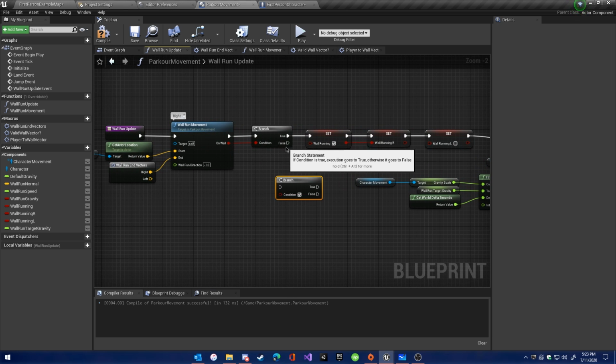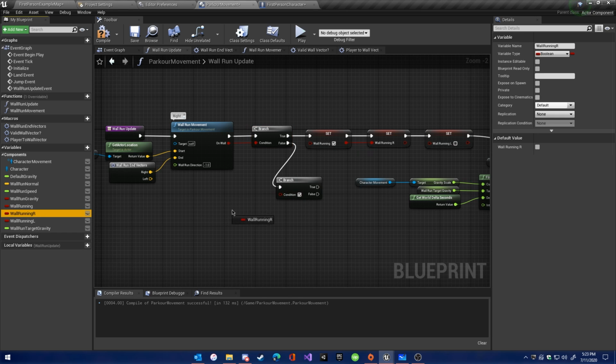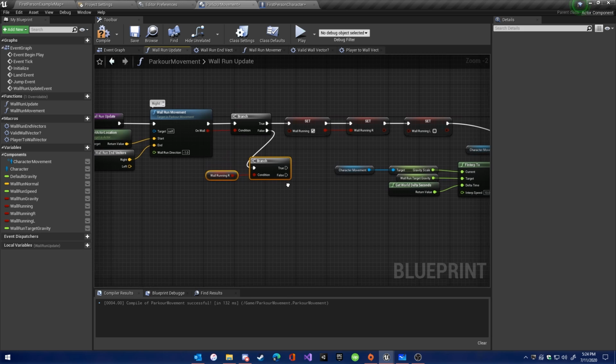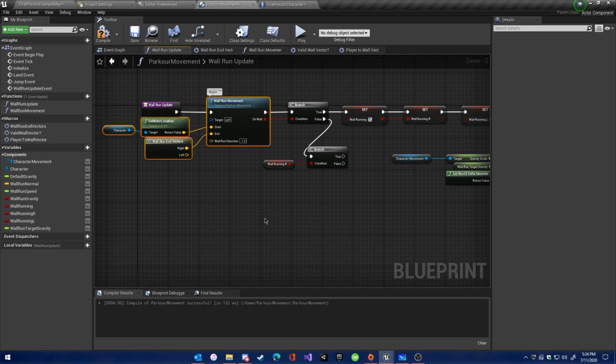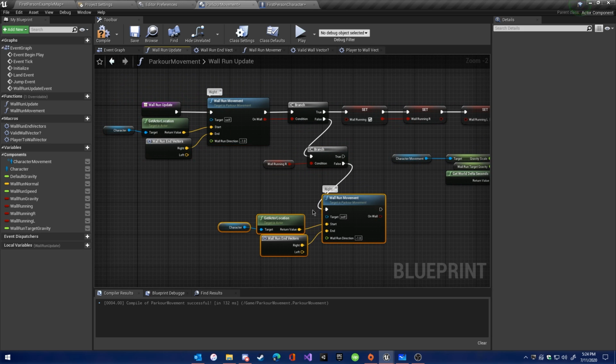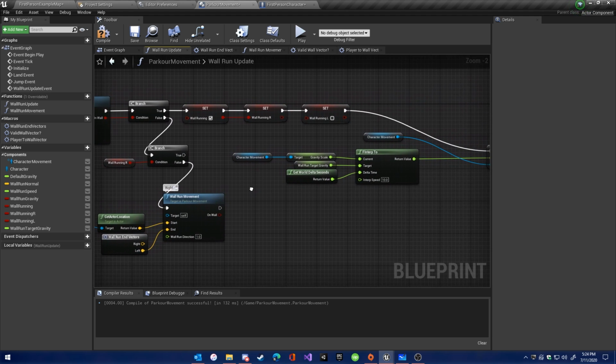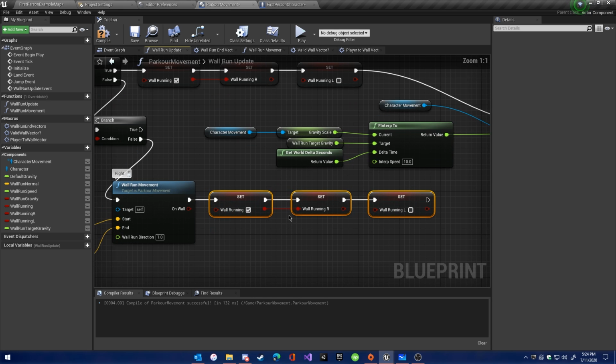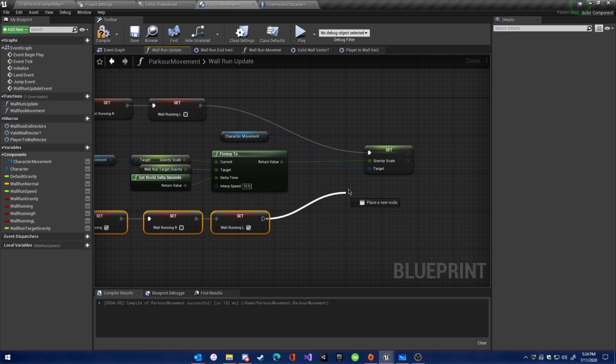Next we'll do the left side. So we're going to branch off of here and we're going to check if we're already wall running on the right side. And if we're not, that means we're not wall running at all. So we're going to have to check the left side. We just copy this over. And instead of the right side, we'll do the left side, and then we'll change our direction to 1. Now we can copy this up here. And instead of wall running right, we're going to be wall running left. And then we're also going to change the gravity.